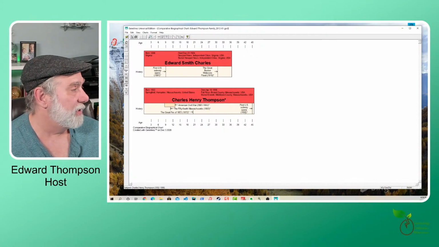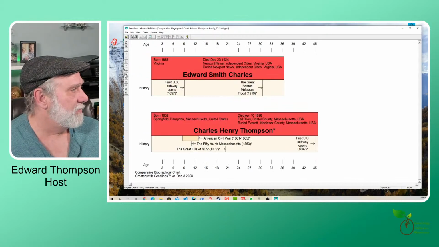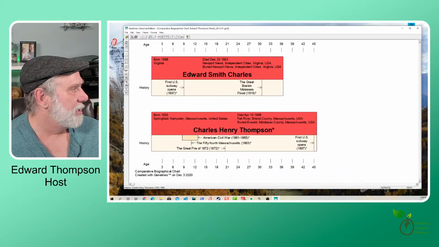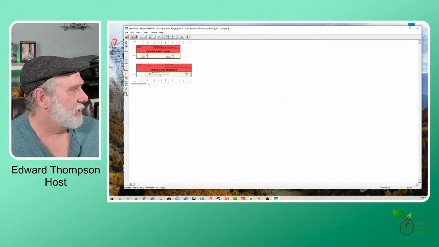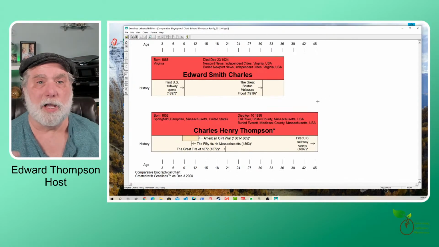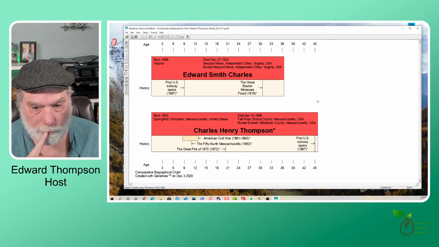Would have been nice if they had been aligned, but at the very least they do have the historical events associated with them. There are some zoom features. I can fit the chart to the screen. I can go 200%, 150, 100, down to 50%, which is helpful for some of the larger charts. So there is some flexibility in the program.